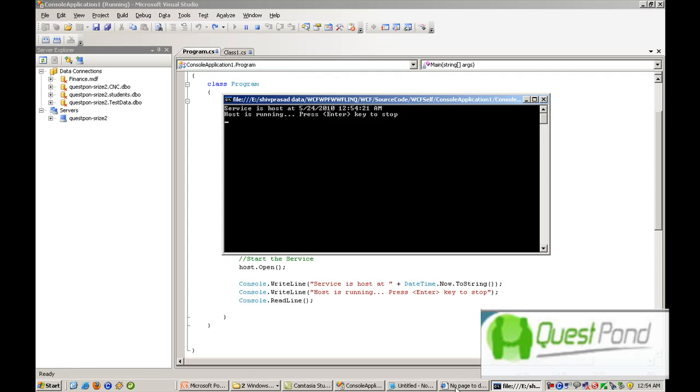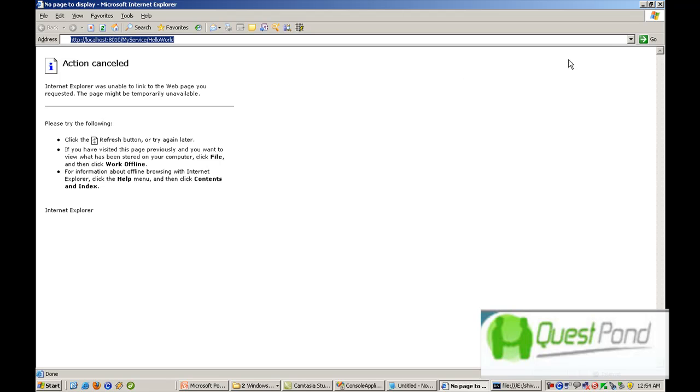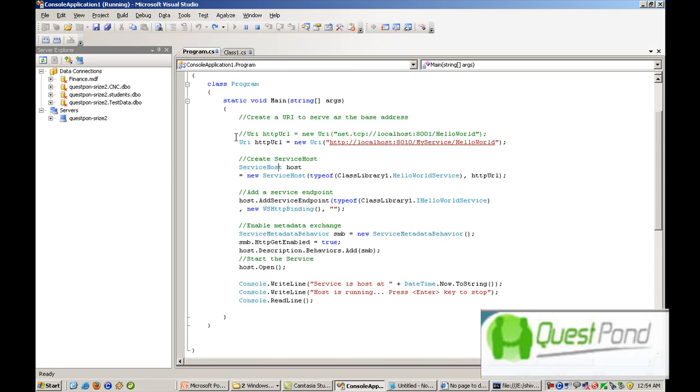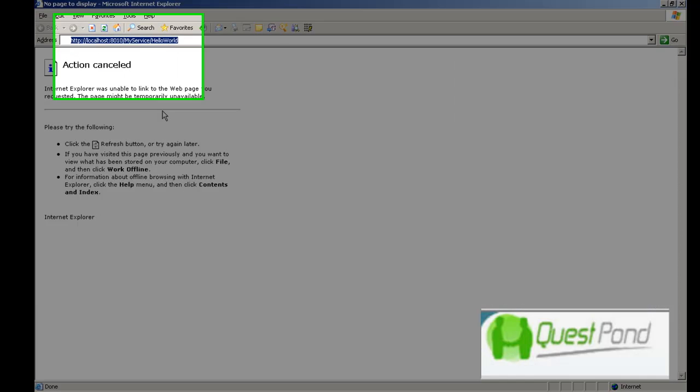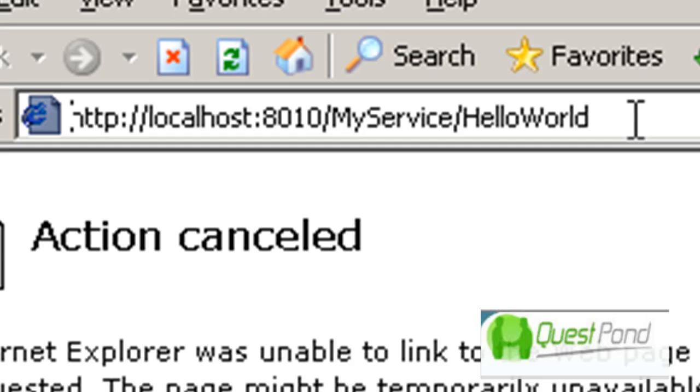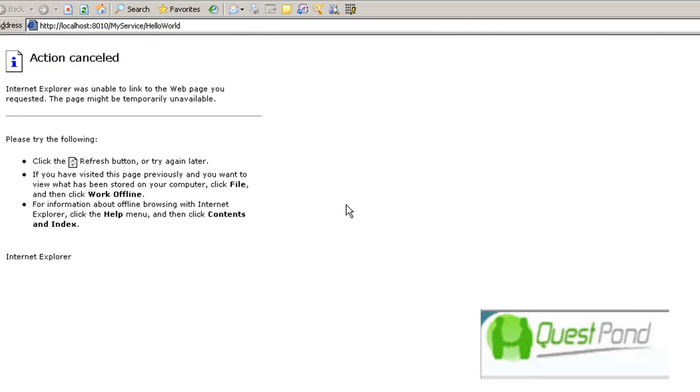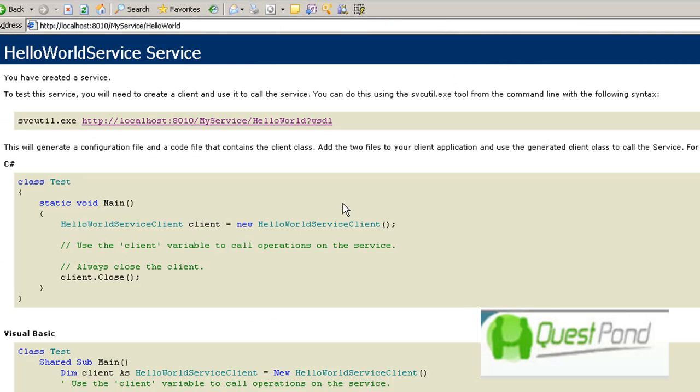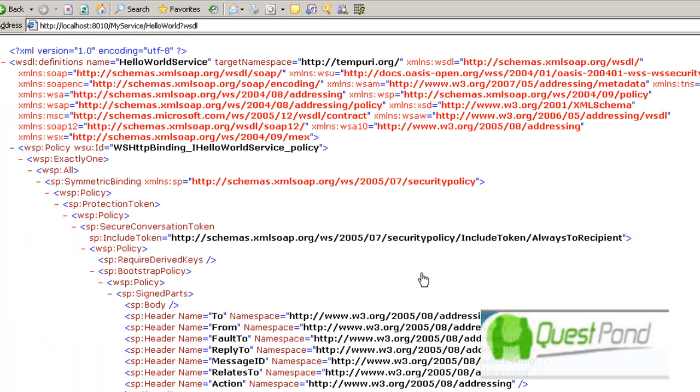Now let's go to the browser to just see how the WSDL looks. So I have pasted the same URL on which we have hosted our WCF service. So the same URL, that is http://localhost:8010/myservice/helloworld. So that's my browser. So let's press enter, and we should be able to see the metadata. So basically you can see that we are able to view the metadata of our WCF service.